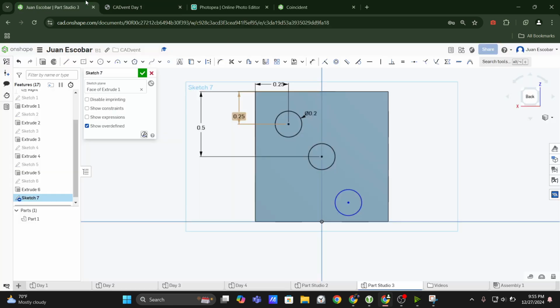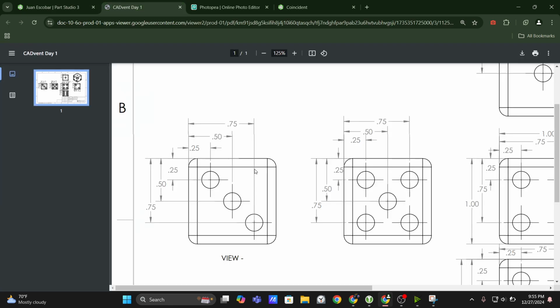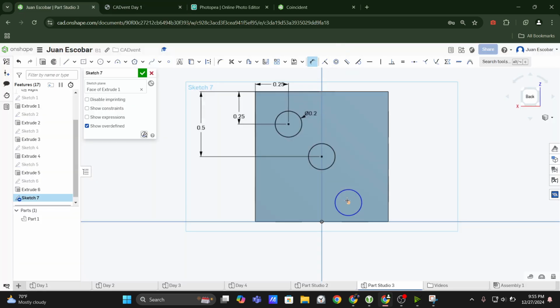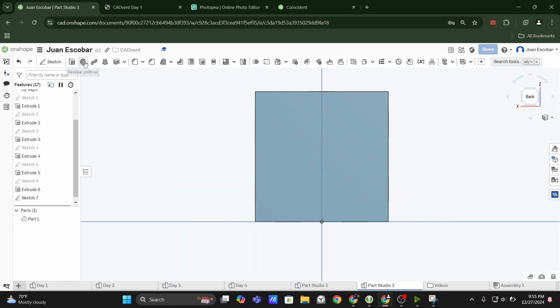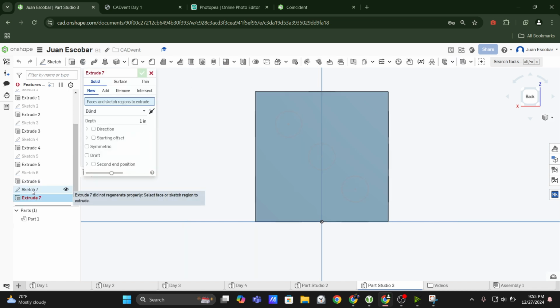From here to the side, 0.75. And from here to the top is also 0.75. So I'm going to add those last 2 dimensions, and we are done. Basically done. We have fillets to add now. Click check to confirm, extrude.